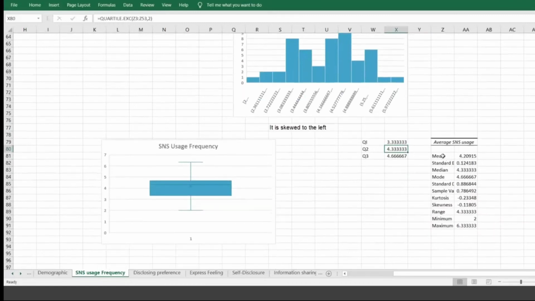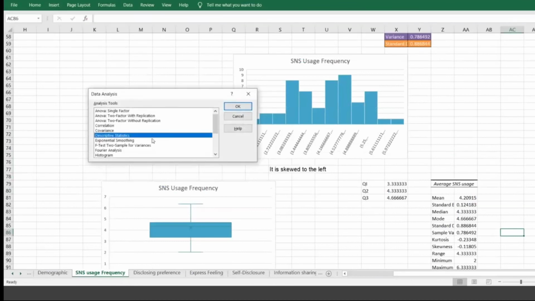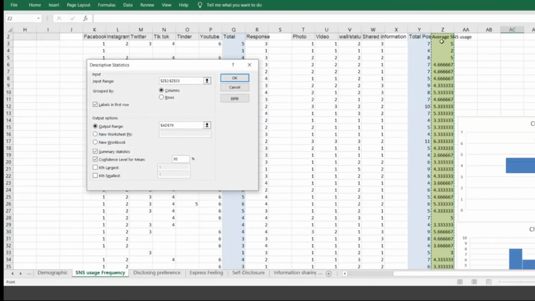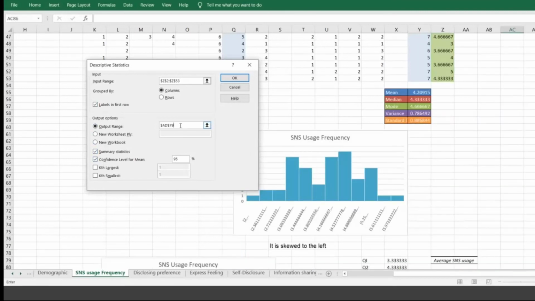So here is the way, I will show you. You just click Data, then go to Data Analysis, then click Descriptive Statistics and then click OK. Then here you click the column for average SNS usage frequency, and then click the labels. Remember to click labels in first row, output range, summary statistics, and confidence level for mean. This one is for which column you want to see. So let's say I click this column and then you click OK.